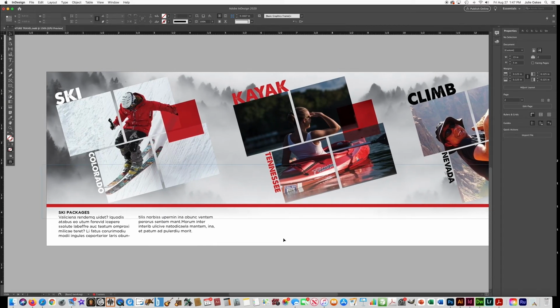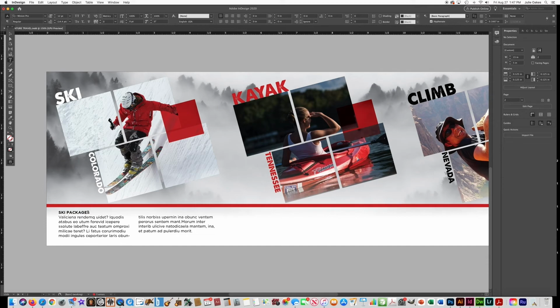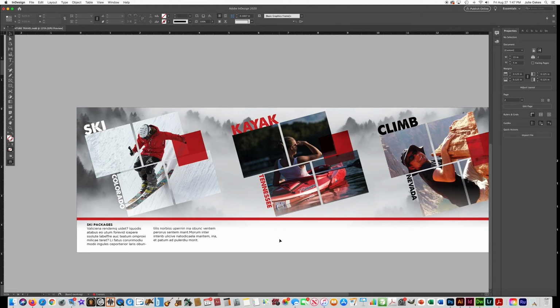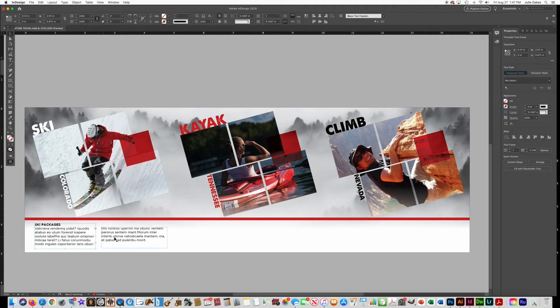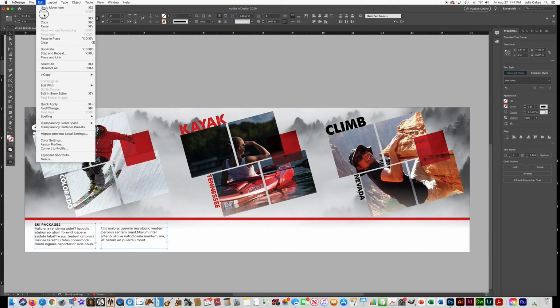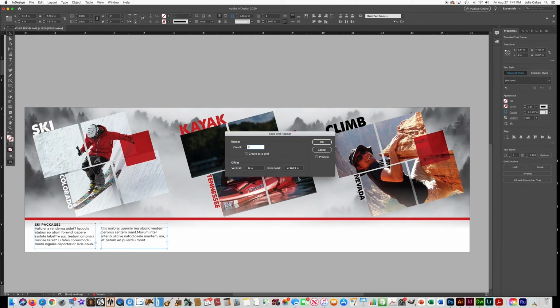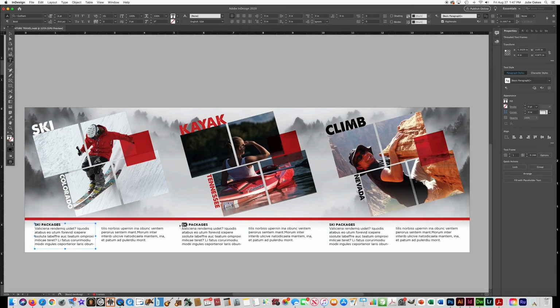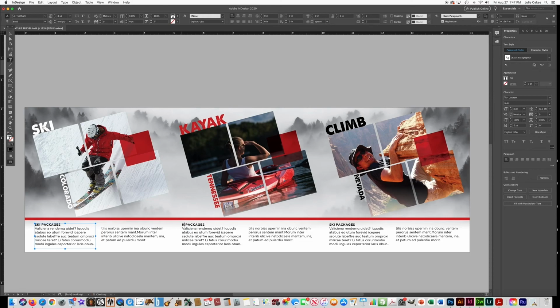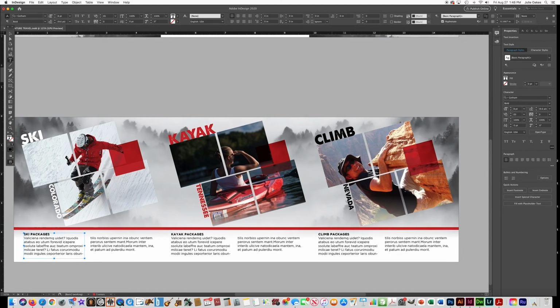All right, that looks fine. That's good like that. And now we want to copy those 2 text boxes over on the other panels, just like that, except we'll change the ski packages. So I'm going to shift click on both of those. I'm going to go to Edit, Step and Repeat again. I want 2 copies of it, and here's the horizontal number I want them to be pasted in at. And then I'm just going to change this to kayak and change this to climb. All right, so there you go.